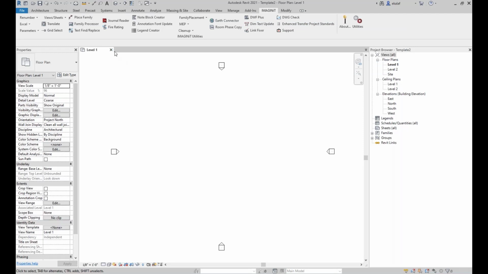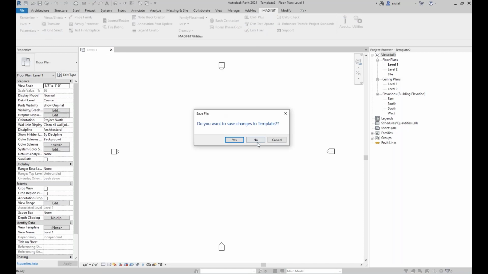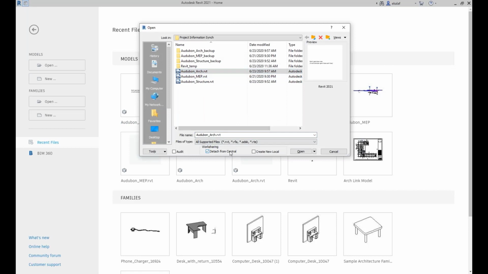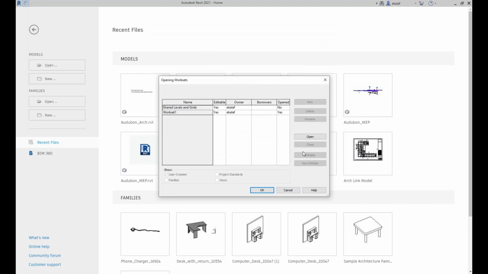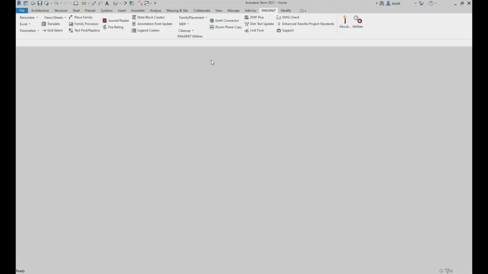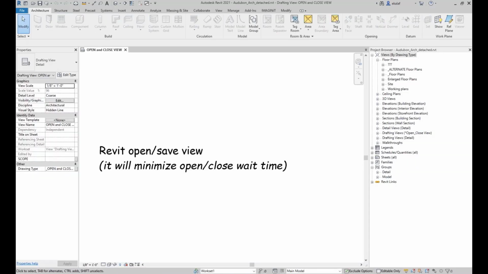The last tool that I'll be going through before we open it up for questions is this. Let me close this, and I'm going to open the architectural file and detach it from Central. This is very important for this next tool, the Project Cleaner tool, to work. You have to detach it from Central, because what you're doing is going through and deleting things like views and so on from your project. The idea behind this is doing a quick cleanup.